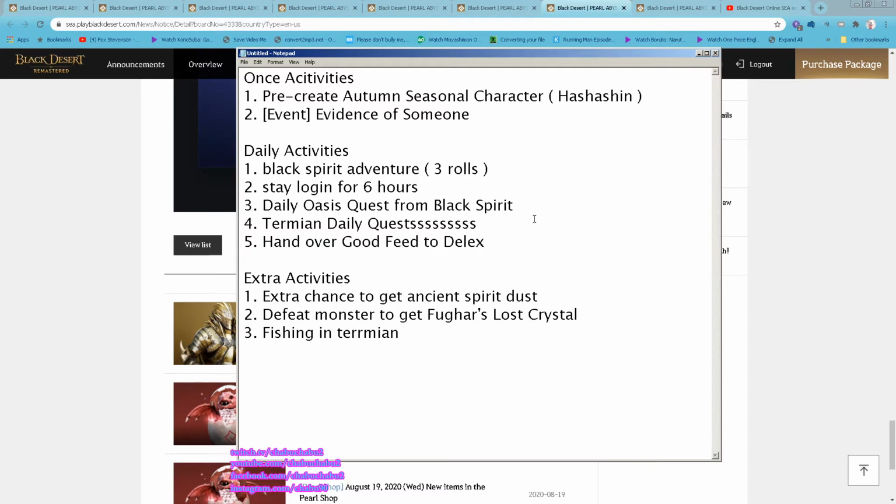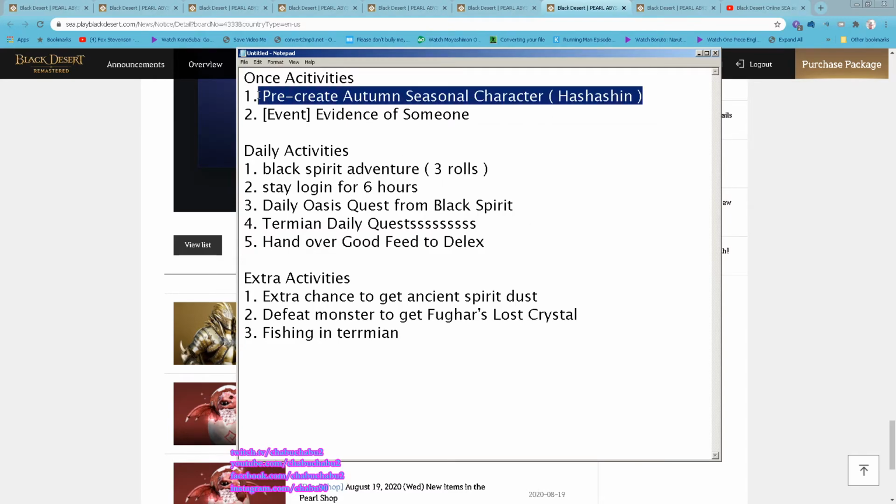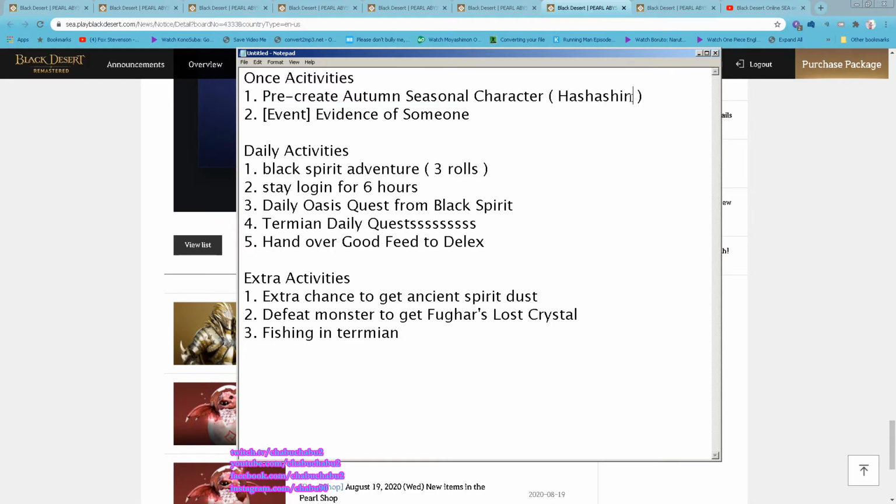So for this week, once you pre-create an autumn seasonal character, prefer Hashashin class. And then the event is to create the Hashashin lamp. After you do these daily activities 3 times, you can do this quest. And then next week Avenger 3 rolls as usual.